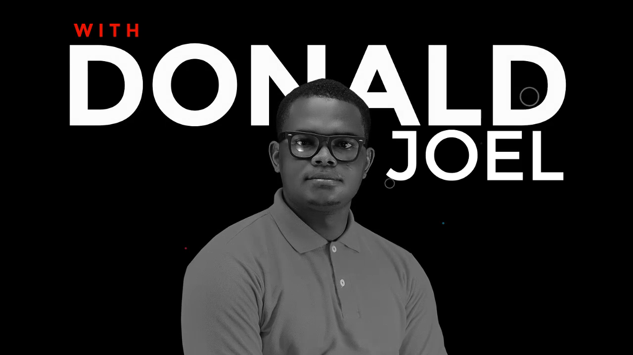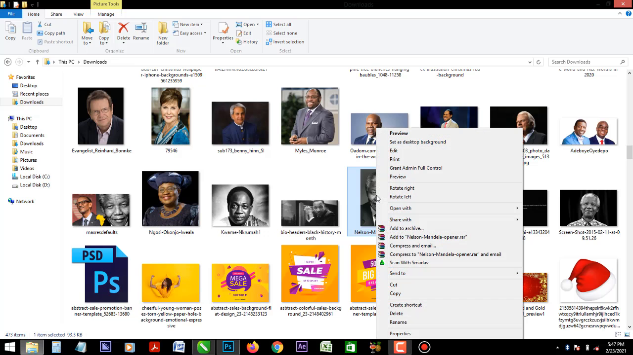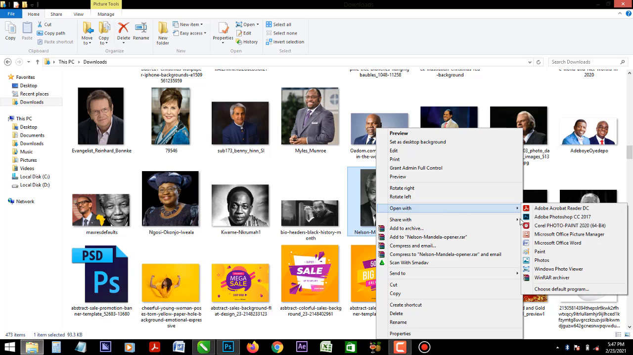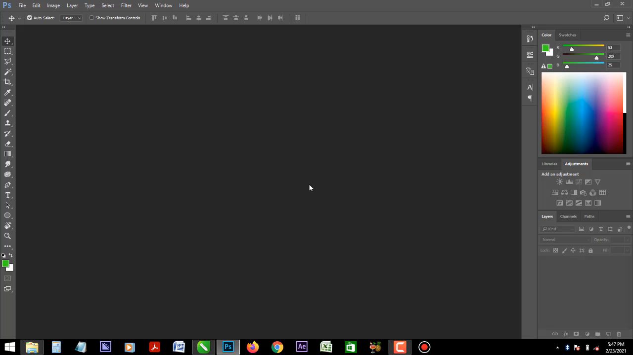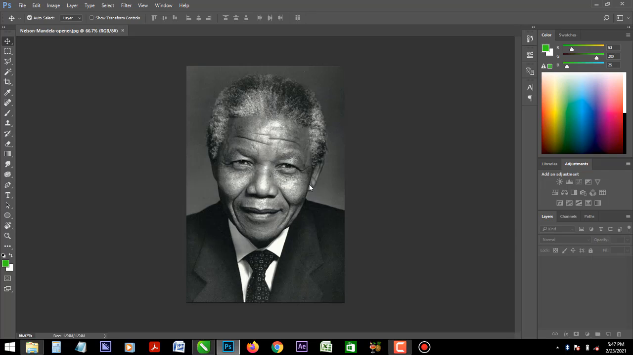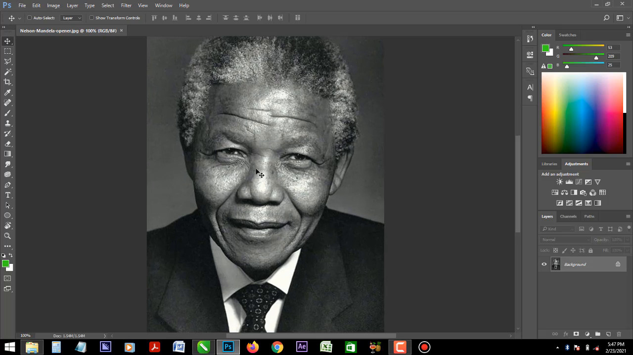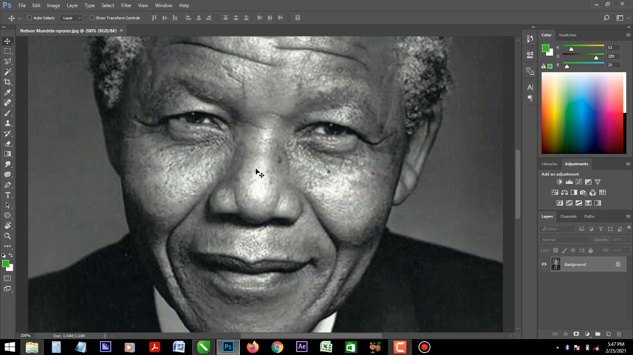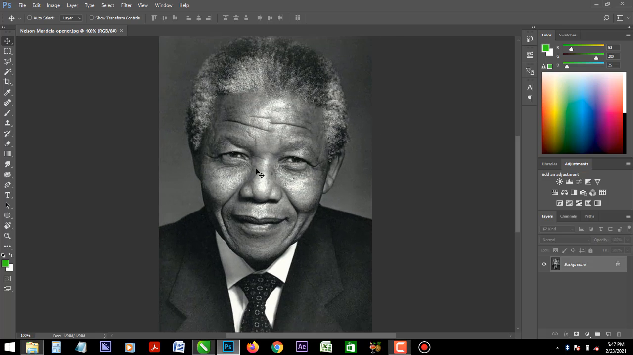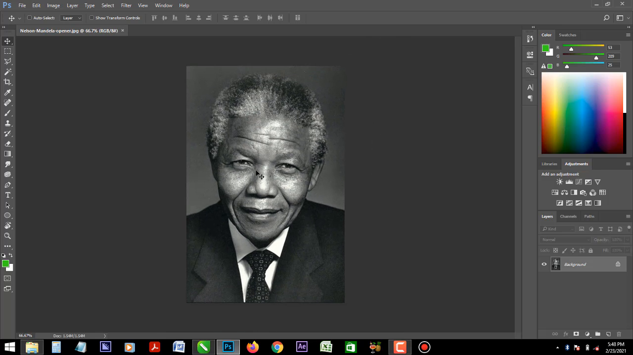Today I will be showing you something different, and that is how you can achieve the smudge digital effect with your picture. I want to give credit to this great man who fought for the freedom of not just South Africa but for the whole of Africa, the late President Nelson Mandela. I got his picture from the internet, so I will be working with this picture today.